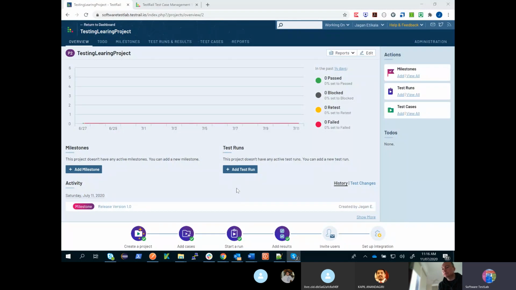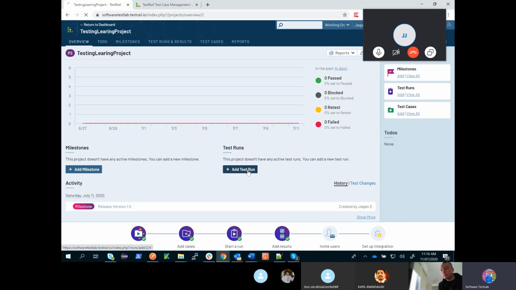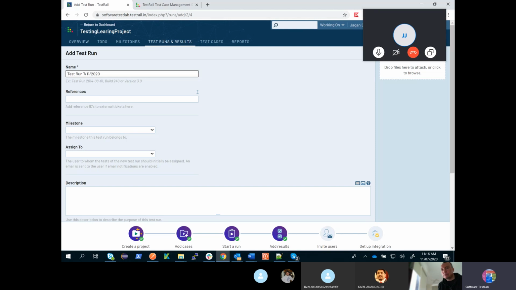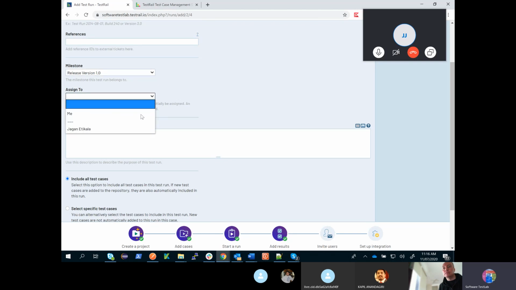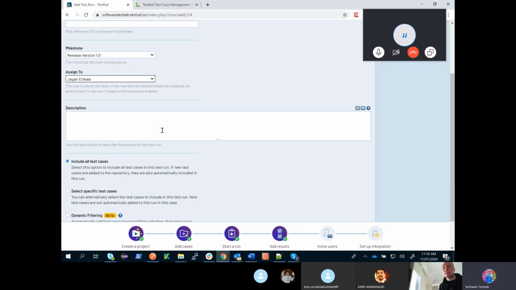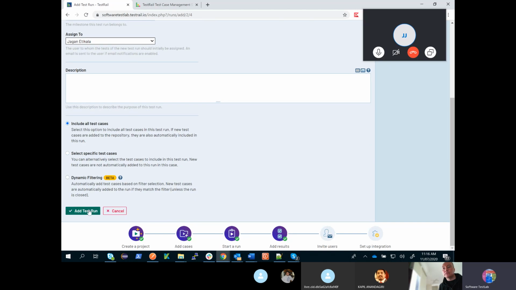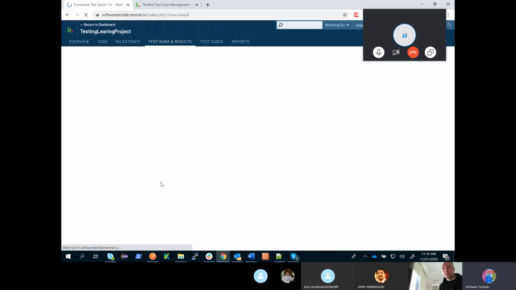Okay, add test run. So add test run will basically allow us to add the test run. We are telling what type of test cases these are. So maybe you say functional test for sprint one. And we give a reference. Then the milestone, we just created a milestone, release version, whatever, and assign. You can assign it to yourself. Include all the tests. Now this test run will have all the tests.